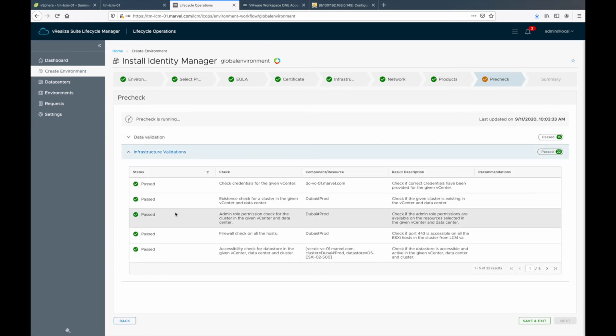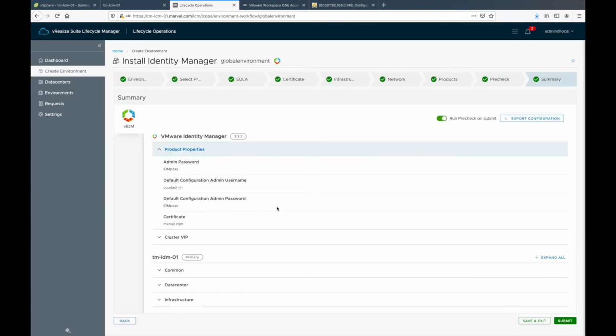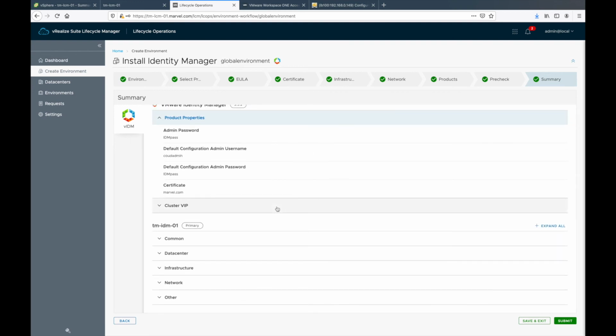Infrastructure validation checks the credential for the given vCenter. Existing check for the cluster is given. Admin roles, firewall check, and accessibility. And this is the last round. Okay, Identity Manager validation. So all these checks have been done. Let's click on next. Just review that all the information you have provided is correct.